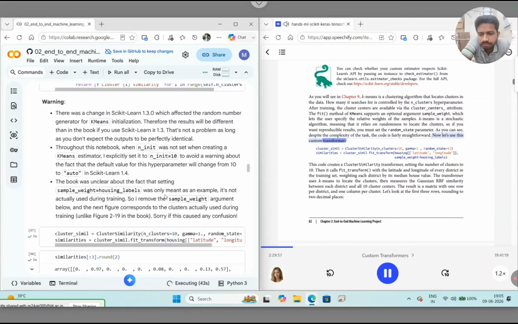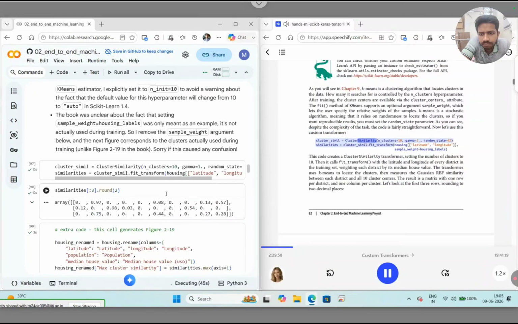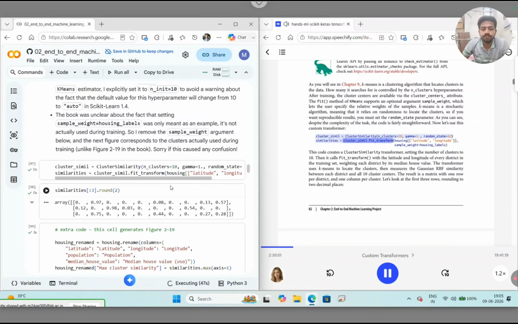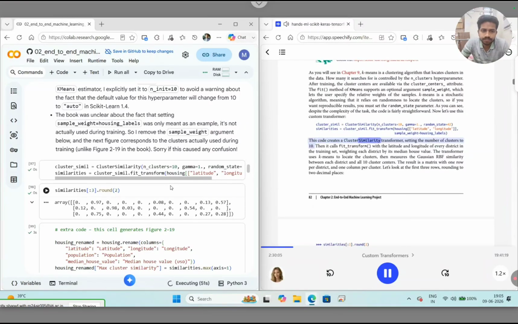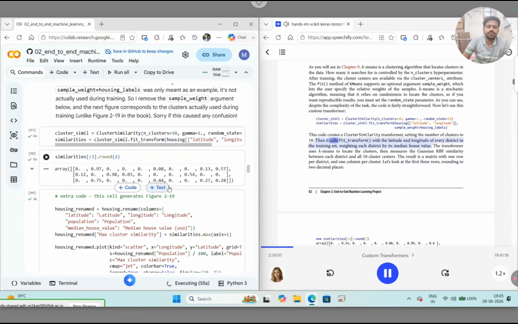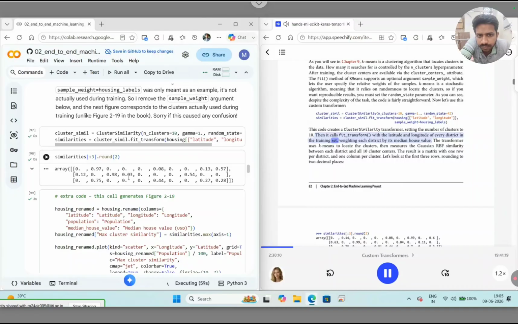Now let's use this custom transformer: cluster_simil = ClusterSimilarity(n_clusters=10, gamma=1., random_state=42); similarities = cluster_simil.fit_transform(housing[["latitude", "longitude"]], sample_weight=housing_labels). This code creates a ClusterSimilarity transformer, setting the number of clusters to 10. Then it calls fit_transform with the latitude and longitude of every district in the training set, weighting each district by its median house value.